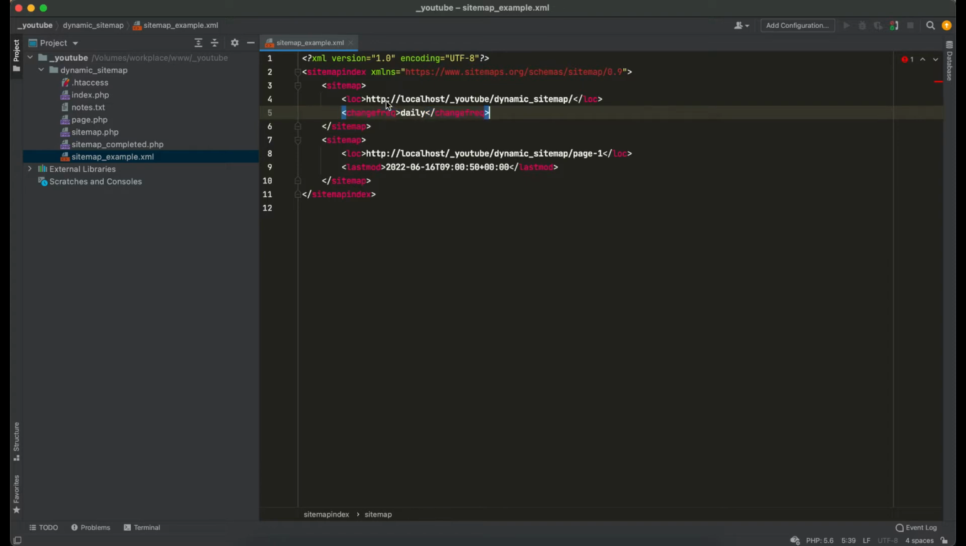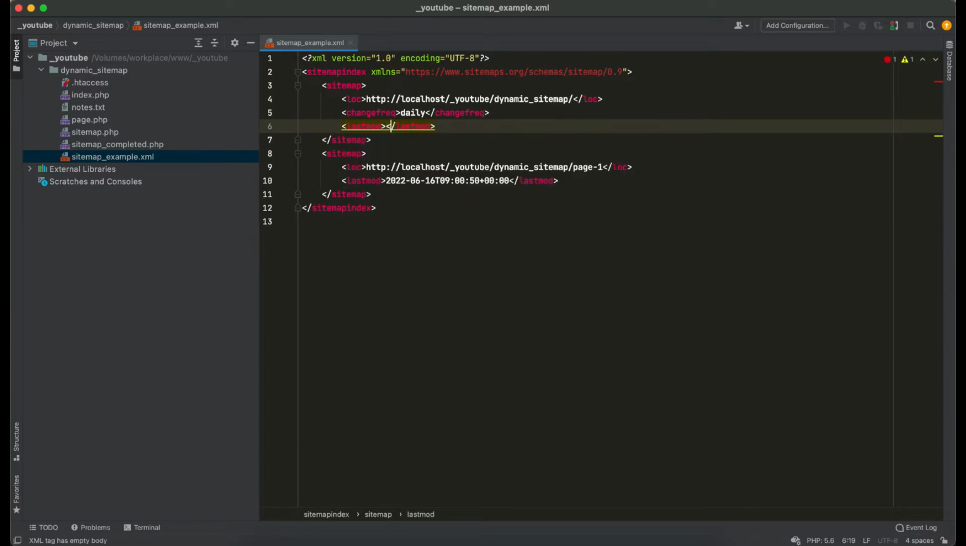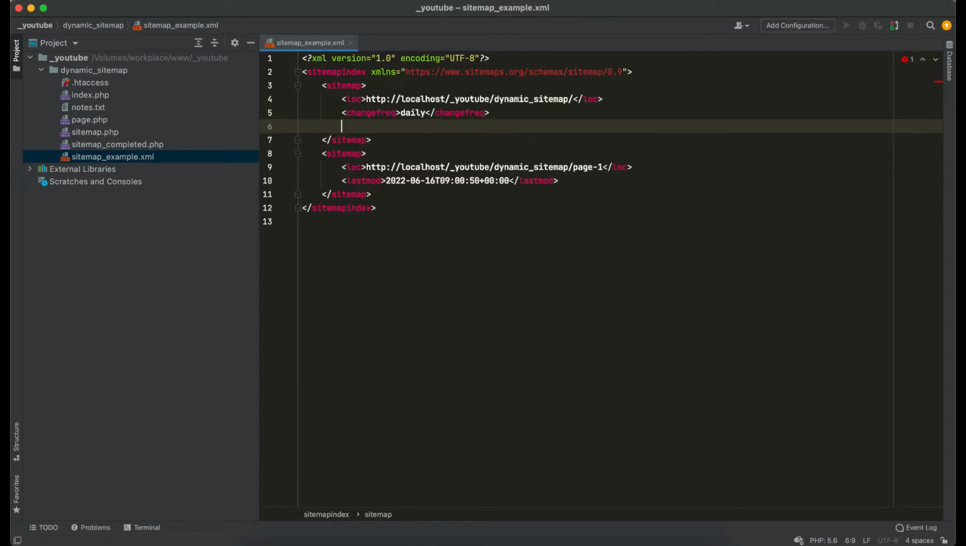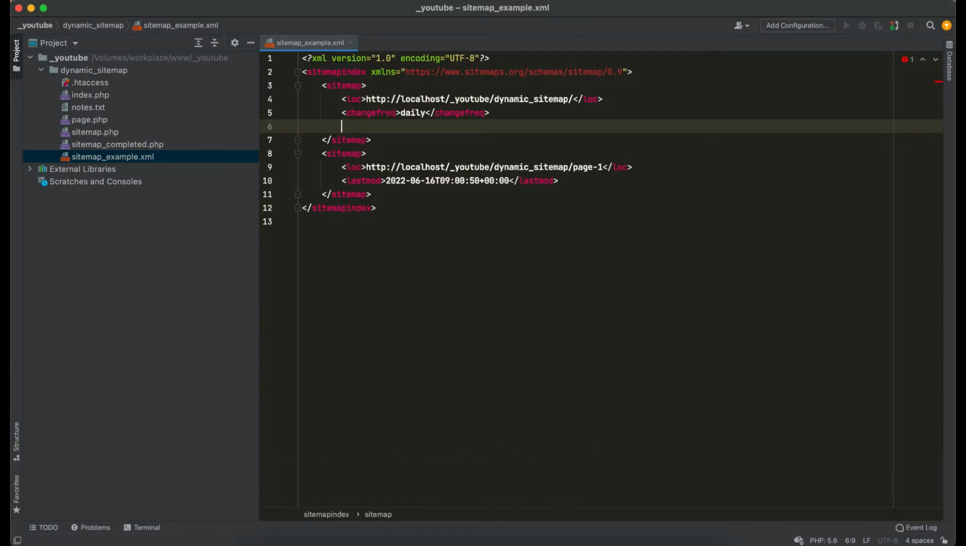There are two other things. One is the last modified, which contains the timestamp at which the page or URL was last modified. I can put even a date here, though I don't have a date here right now. The other thing we have here is priority. The priority allows the sitemap to identify how important this particular page is. So let's move towards our dynamic sitemap.